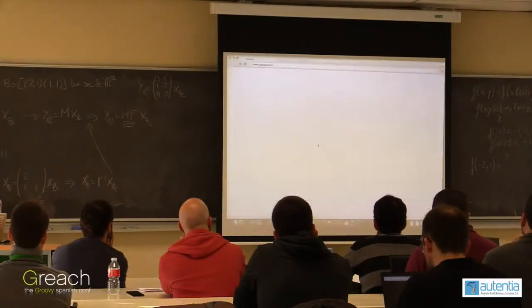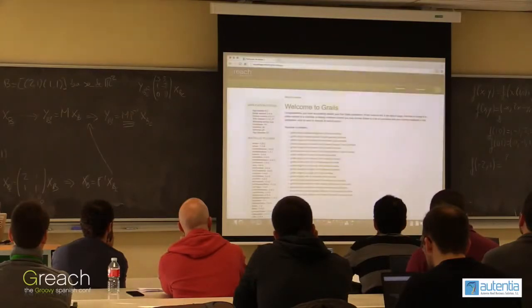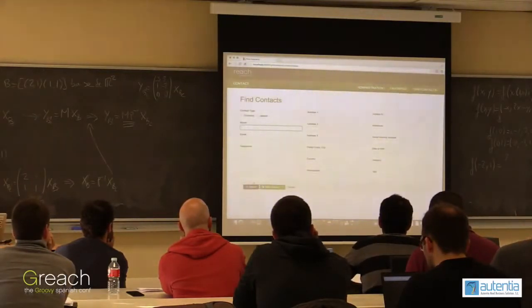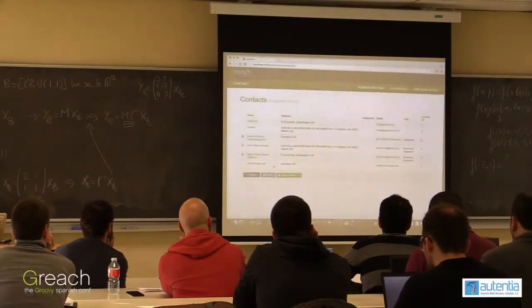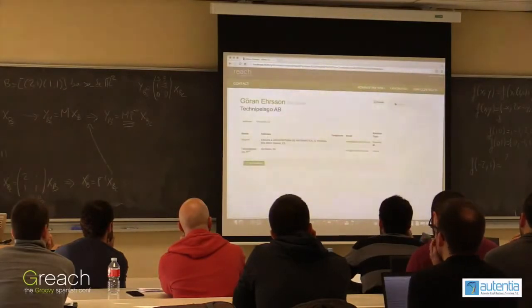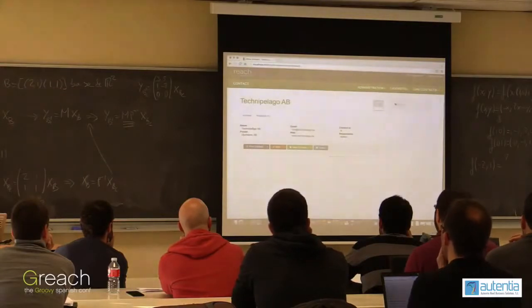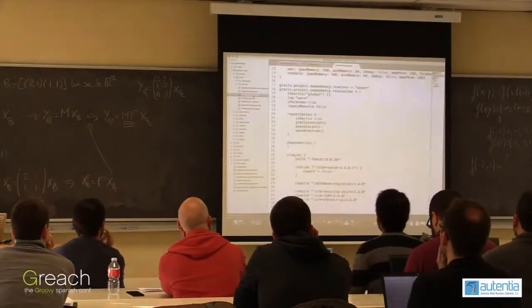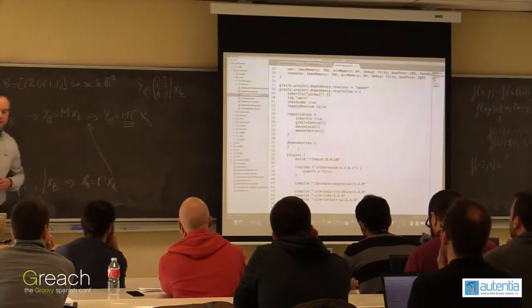I think I'm in Chrome. We have the contact plugin where I can search for contacts, and we have a little contact database where you can see people and relations between people. And the only thing we did was to install the contact plugin in the empty Grails application.